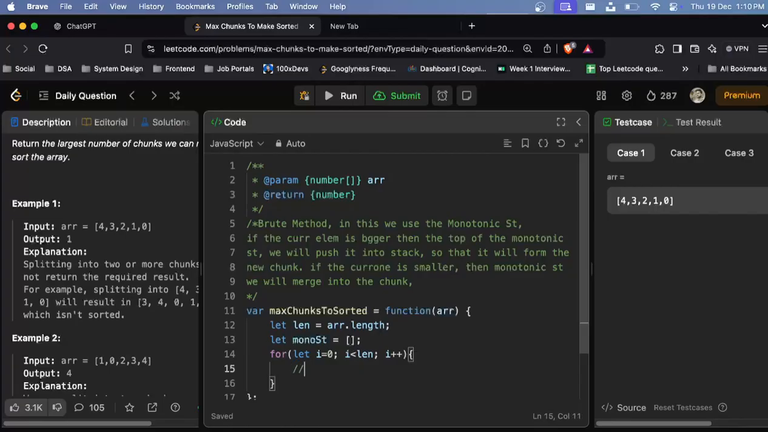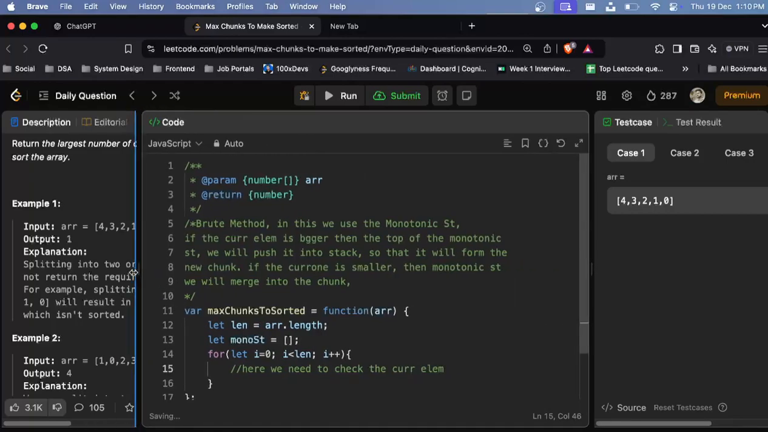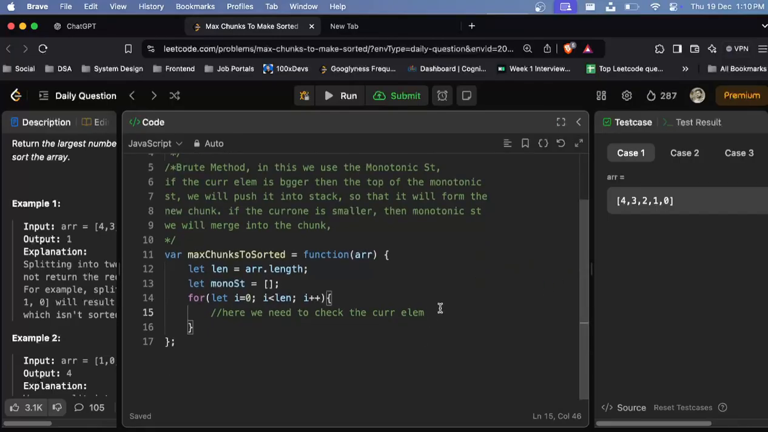Here we need to check the current element. If the monotonic stack is empty, or array of i is greater than the monotonic stack top, we will push it.